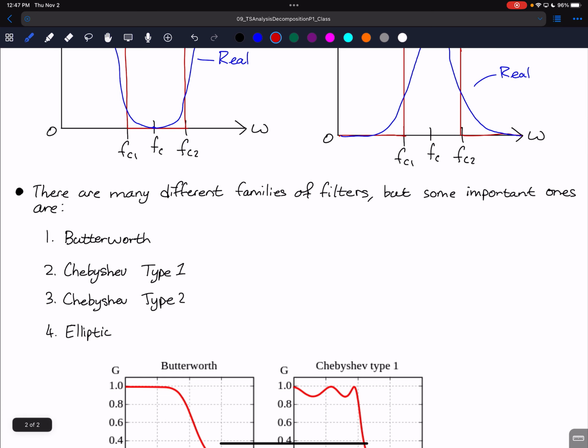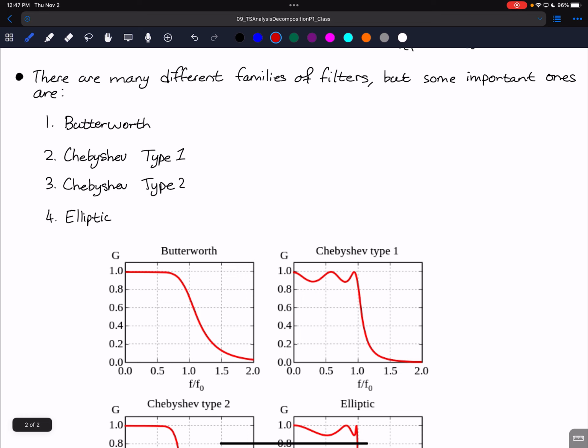Okay, let's talk about different families of filters. There are many, many different types of filters out there. We're just going to talk about 4, which are kind of the most common ones that are used. The one that I most commonly use is the Butterworth filter, and this is one that has no ripple in the pass band or the stop band. But it does have a slow cutoff.